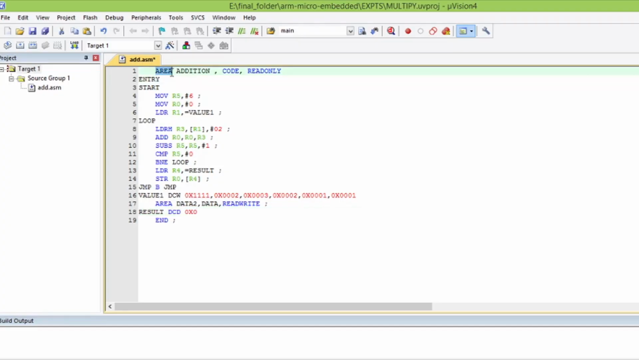You already know AREA gives a specific area in the memory in order to store all this information. Addition is a random name. CODE gives information that this section is actual instructions and not just data values as indicated here. And READONLY, because we don't want any modification to be done in this particular information stored in the memory. ENTRY indicates that this is where code will start.